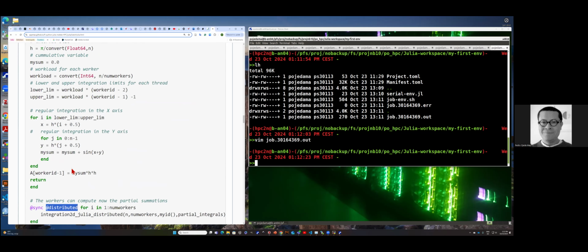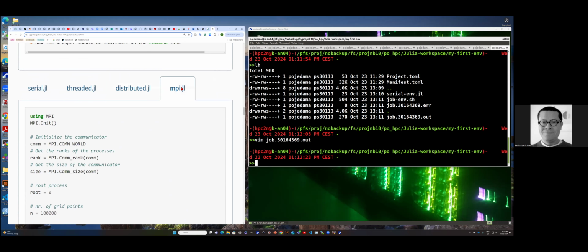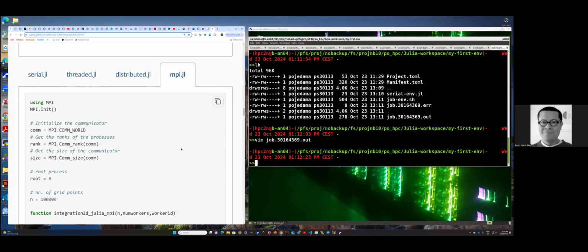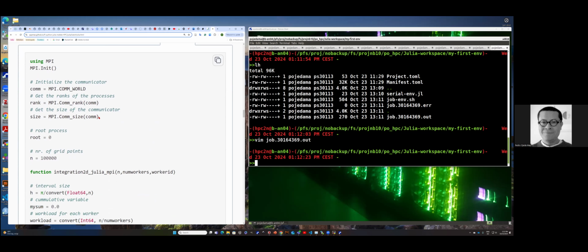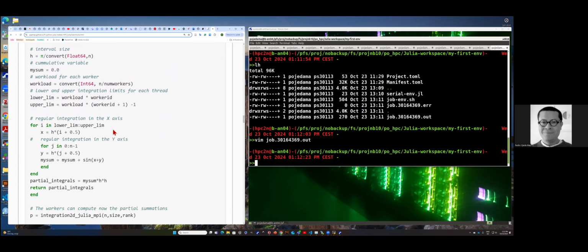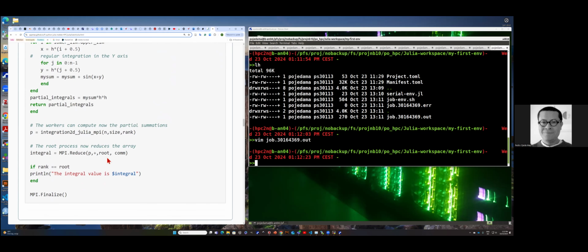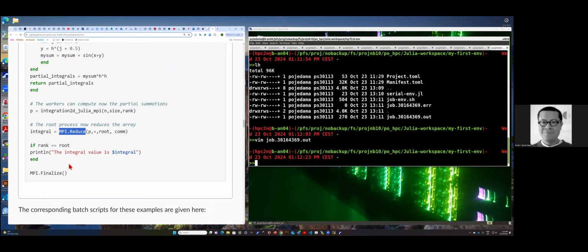So you see here that the pattern is repeated in both the threaded and the distributed mechanism. And in the case of MPI, the situation is similar, except for the fact that we need to initialize some MPI variables, as I'm doing here. So we initialize this, and then we are able to use the different processes. And here we do something similar as in the previous cases: collect the partial integrals, and finally, we use a reduce operation to get the total value.